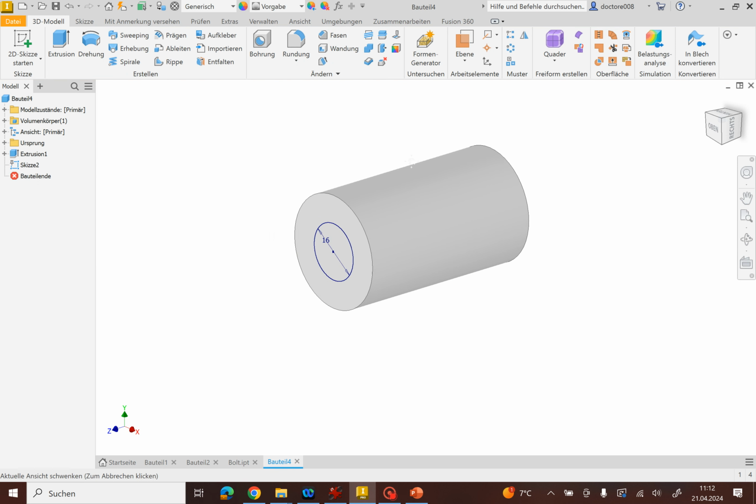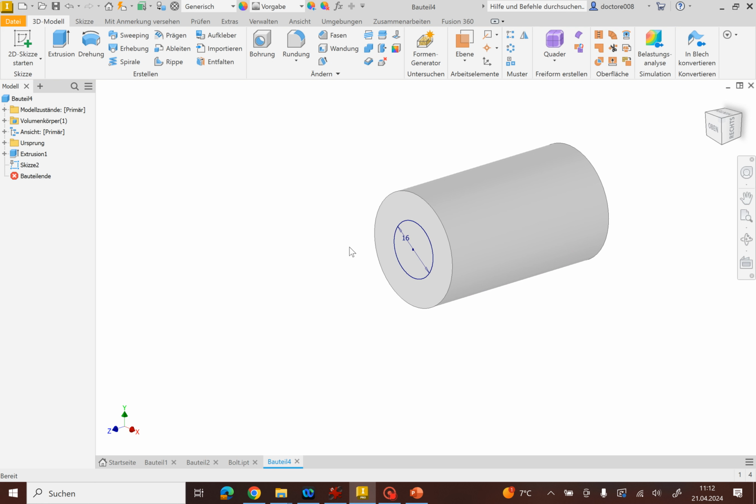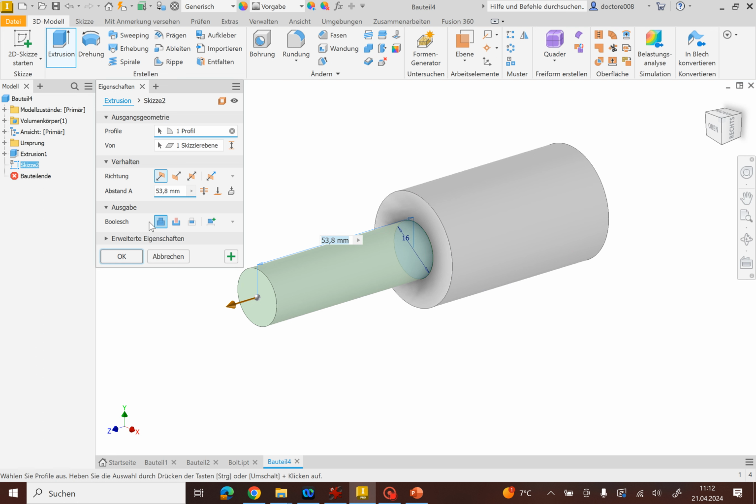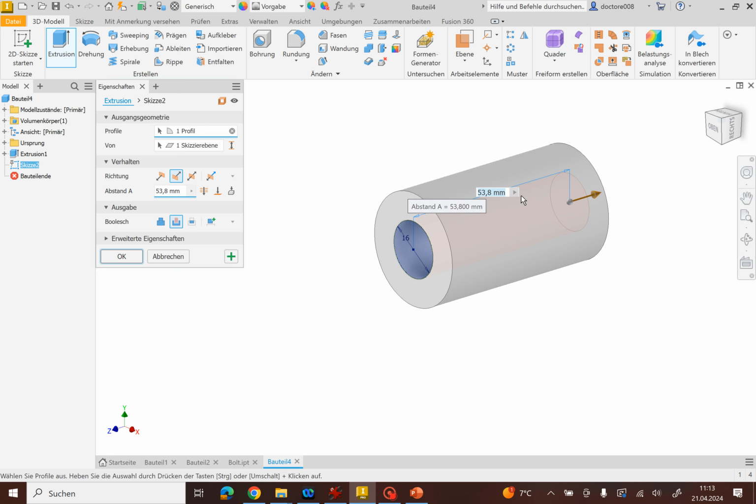And the thing now is, we don't want to create new material, we want to take away material. But we do it with the same extrusion button. So we click on extrude. But now we need to switch here the button to difference. Difference means we take away material now. You see that in the preview. The length is still what we typed in before.